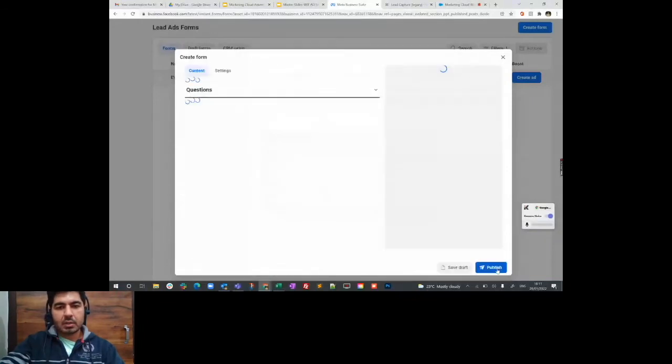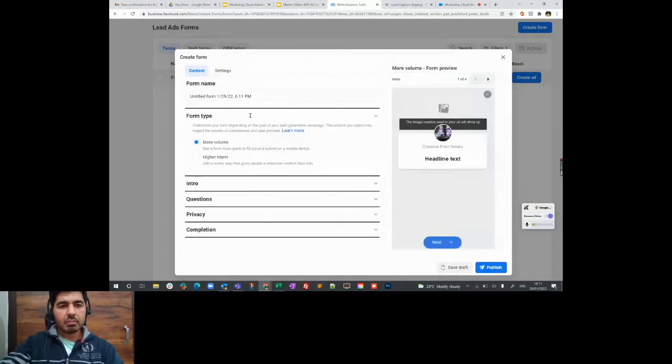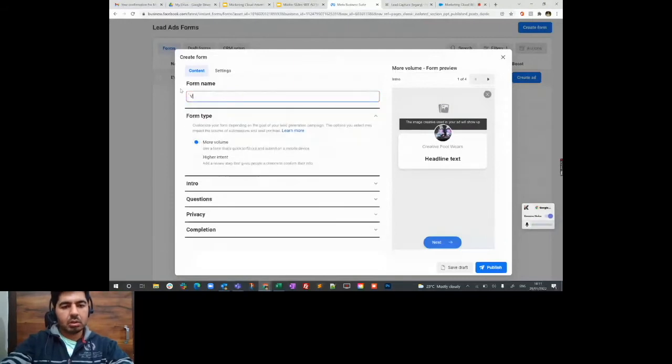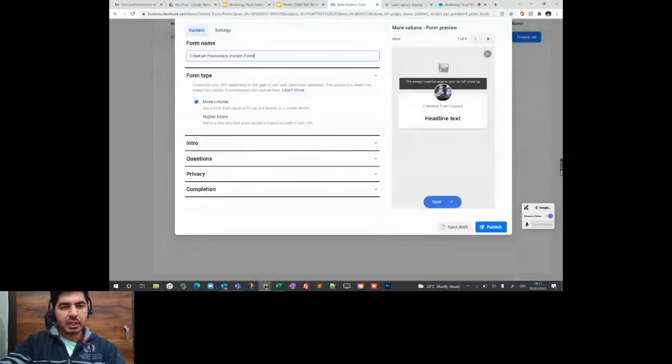and then we'll click on next. There are some details that we need to fill in, so we are going to do that now. My page name is Creative Footwear, so I'll say Creative Footwears Instant Form. And then my purpose is to get more volume, so I'm selecting the more volume option.